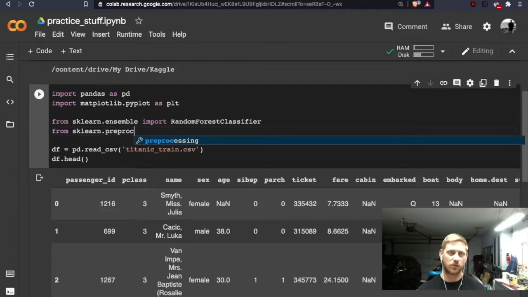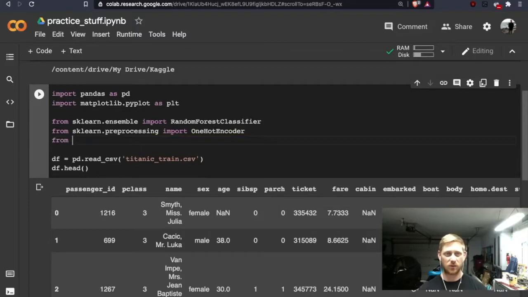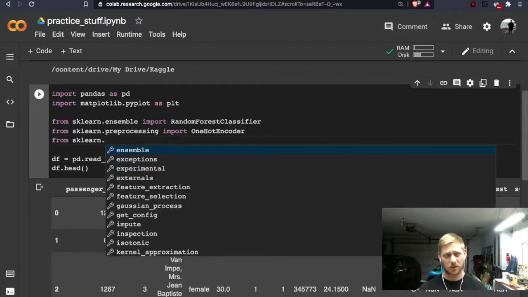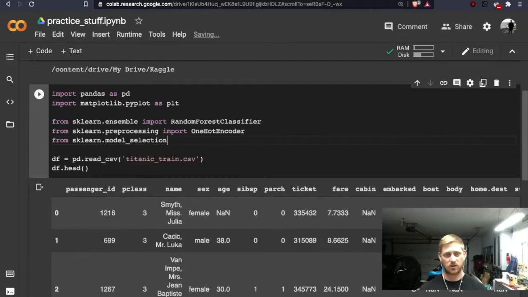Let's go ahead and do preprocessing. From sklearn.preprocessing import OneHotEncoder if we need it. From sklearn.model_selection, import train_test_split.